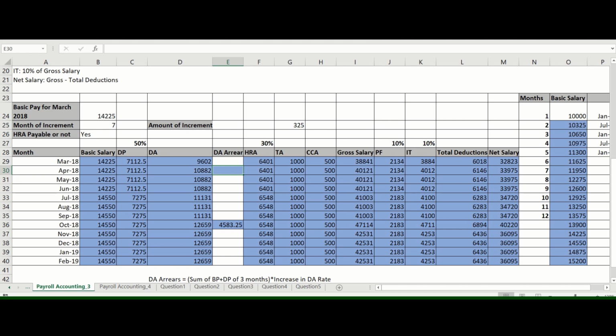Now for April also, the logic is same, ठीक है? यहाँ पे भी हम बेसिक प्लस डीपी मल्टीप्लाइड बाय द डिफरेंस इन रेट, इंक्रीज इन डीए रेट, यही कर रहे हैं. लेकिन यहाँ पे हम इंक्रीमेंट का कॉन्सेप्ट भी इंक्लूड कर रहे हैं, ठीक है? I would suggest I just copy the formula and run this DA arrears का जो फंक्शन है, ठीक है? लॉजिक समझो, लेकिन just let's not go deep into this because it is very big to understand, right? So just carefully see what I'm doing.